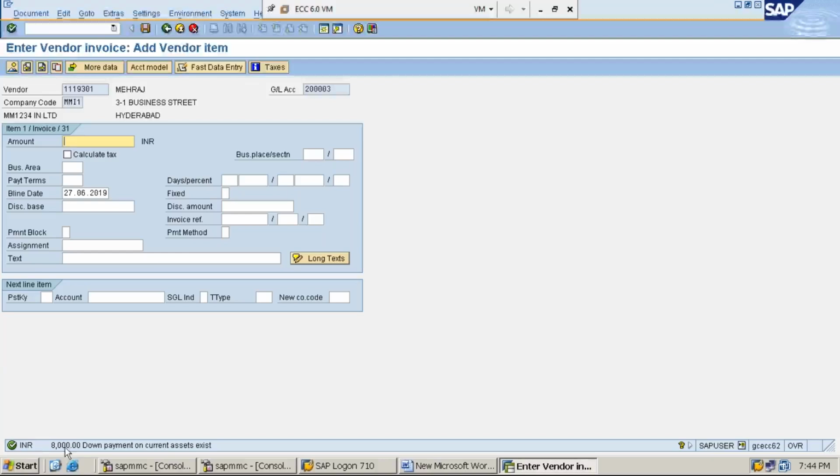See, INR 8,000 down payment on current assets exists. That means system is saying that against this vendor already down payment is existing. We have paid in advance, right? System is displaying that message. Okay, so give the amount 30,000.